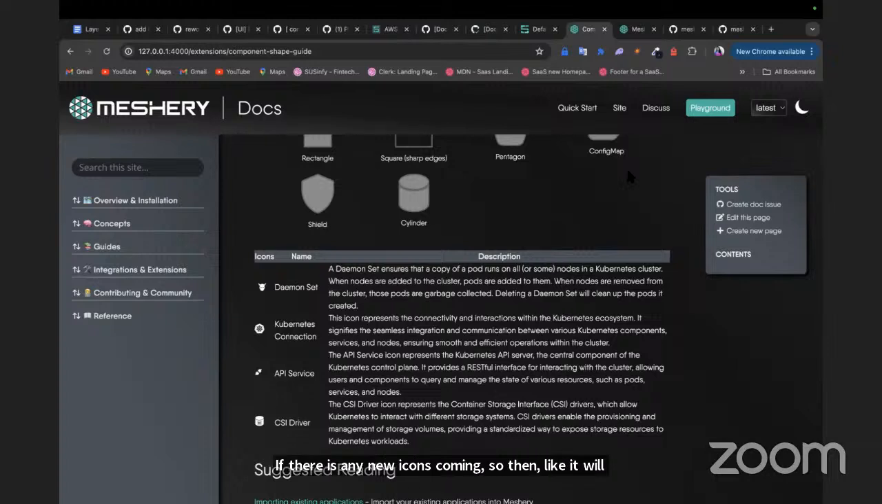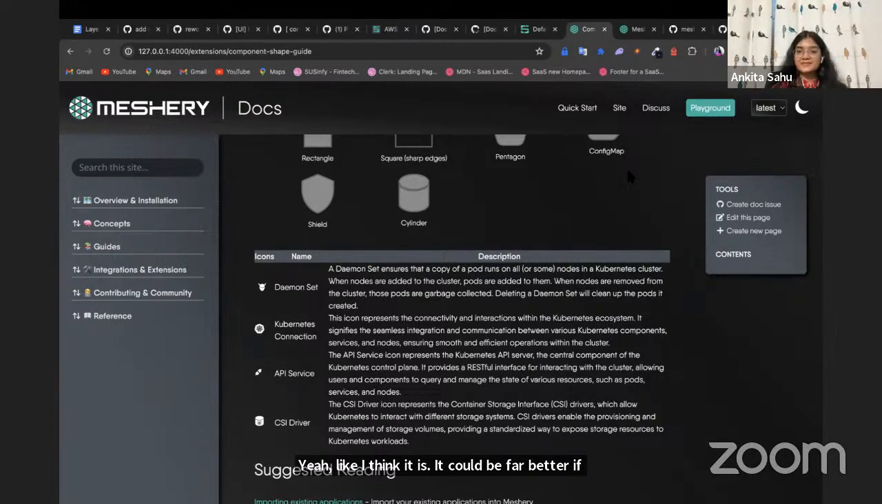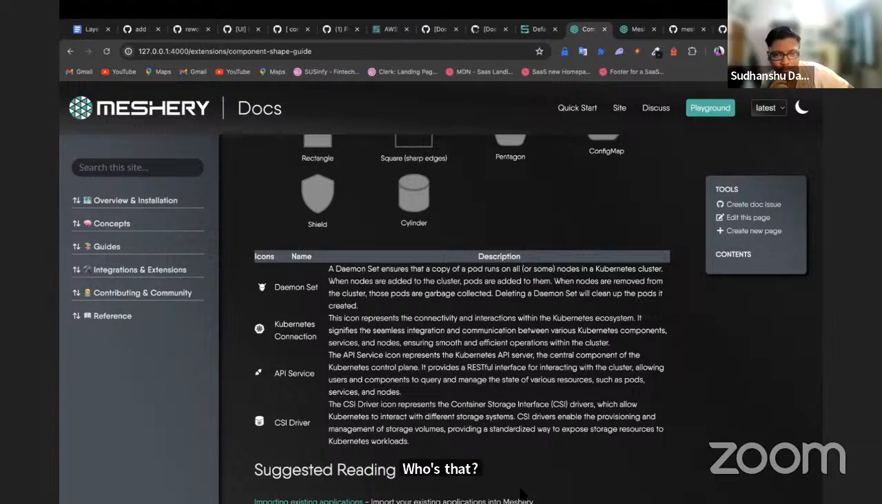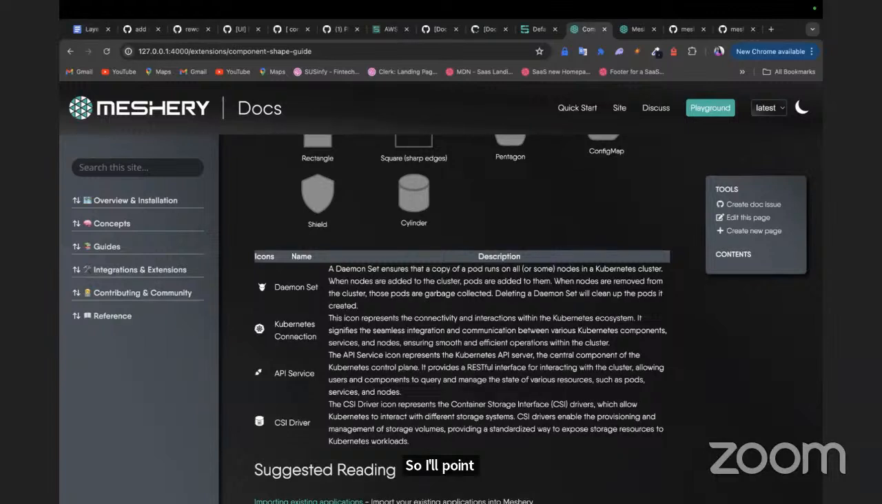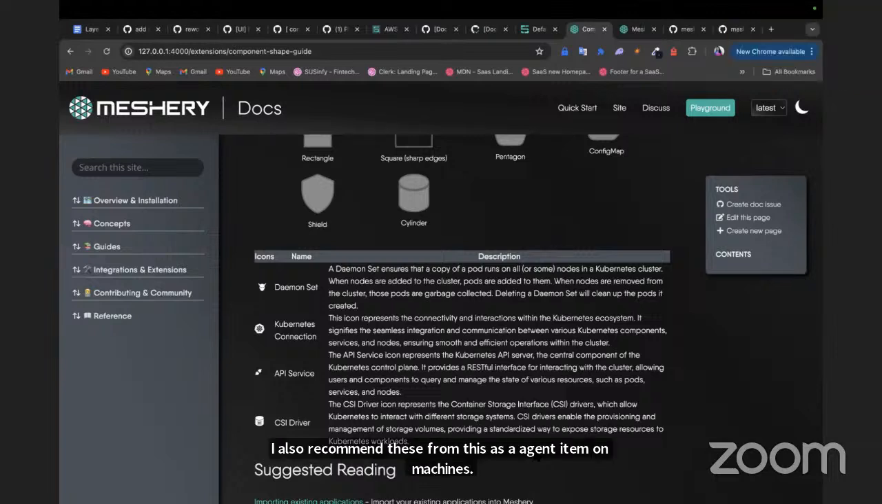So Sudhanshu, do you mind taking it to Slack, also mentioning others, so we have better clarity over this particular item? I think it would be far better if Ankita uses it herself. Yes, I'll explain it, and I'll point out a few things we can improve. Thank you. And Ankita, I'd also recommend you put this as an agenda item on the Mystery development meeting. Yes, this would be a perfect item for the Mystery Dev meeting. So please take note.